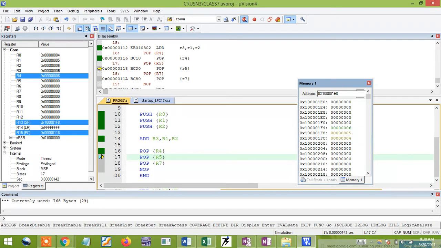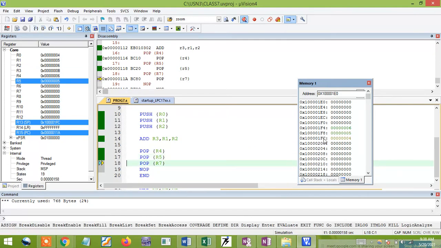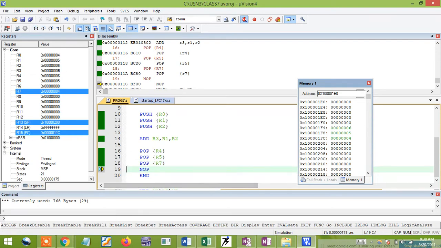Okay, now similarly, just tell me R5. What is the value of R5? Pop of R5. Yes, I'll get 5, because this 5 will come here, and the stack pointer will be incremented again. You can see the stack pointer becomes 1FC, and R5 is updated. Similarly R6, R7 I'm using now. Okay, for R7 I'll get the value 4. So in this way, I can push the data inside the memory and later I can pop the data from the memory.